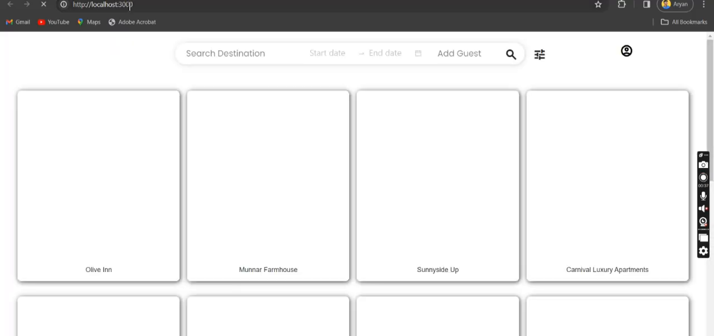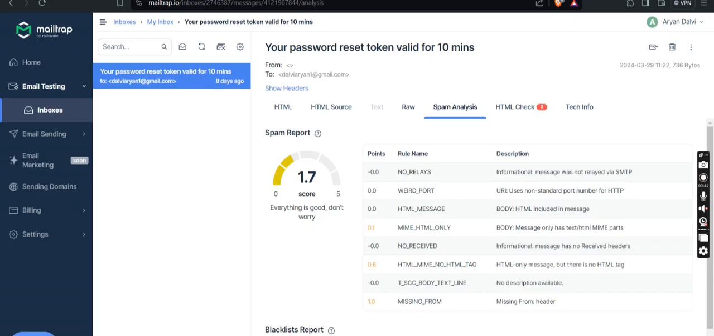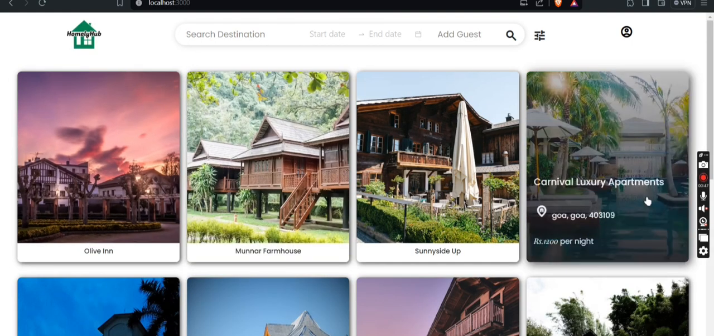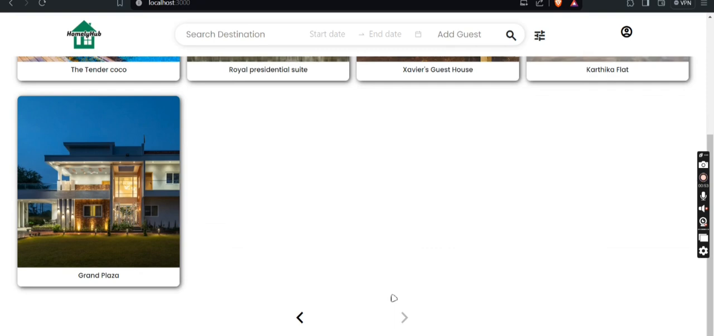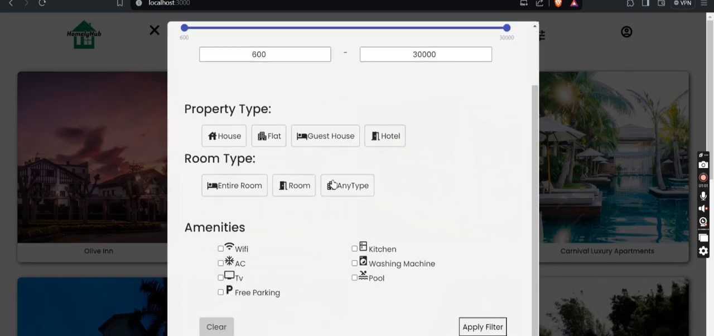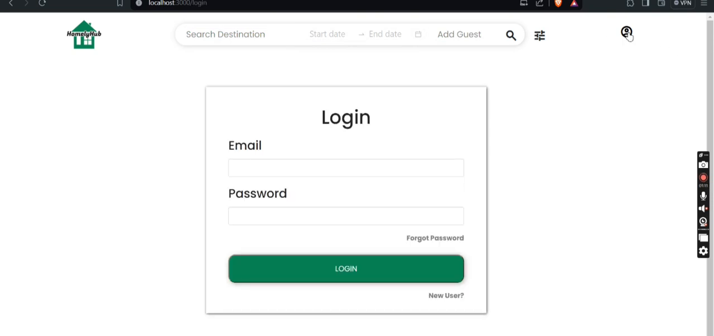So the frontend server is running now. Let me copy this and open it in the browser. So this is my frontend. These are all the properties, and here are all the filter options. This is search. These are the dates, booking dates, we can say, and this is the login page.